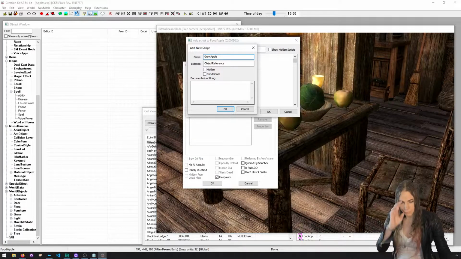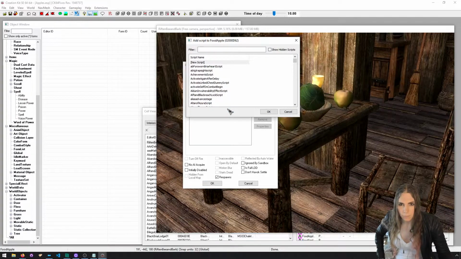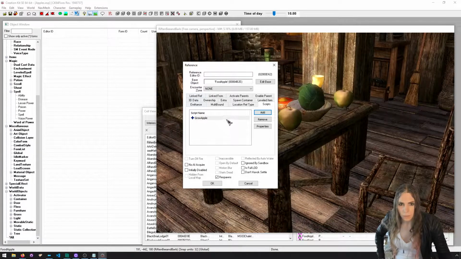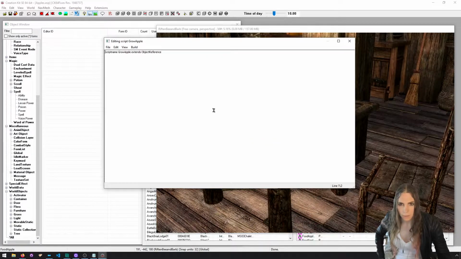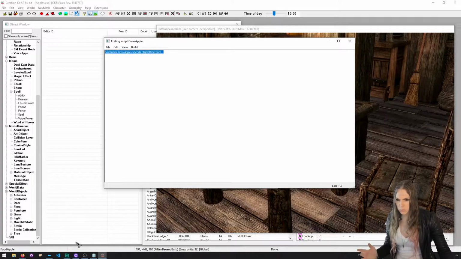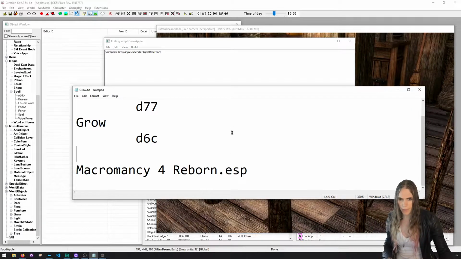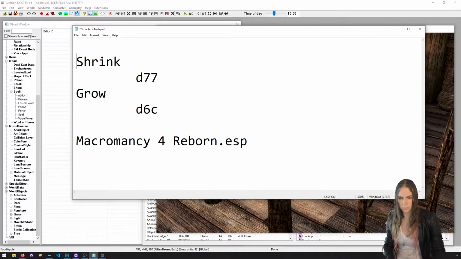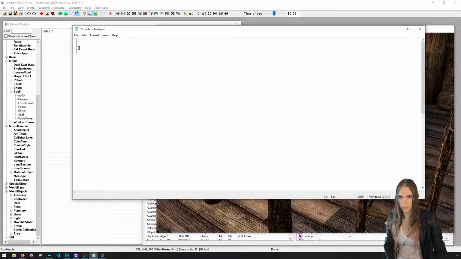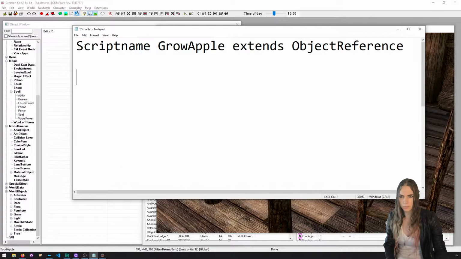Grow apple. Cool, now we can edit this. We can right click, edit source. And let me put into Notepad what I'm going to put in here. I'm not going to bother with Visual Studio Code in this one. We're not going to need that. There's the script. And I want to grab the grow spell.